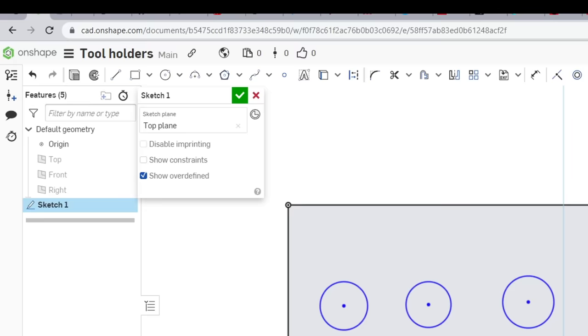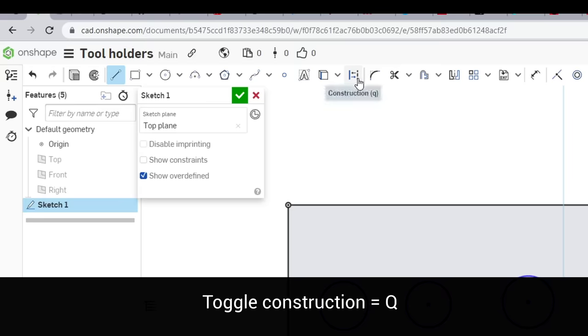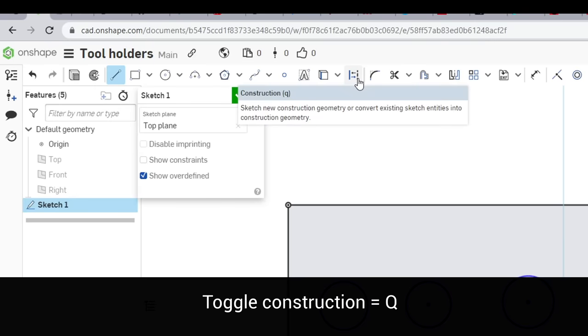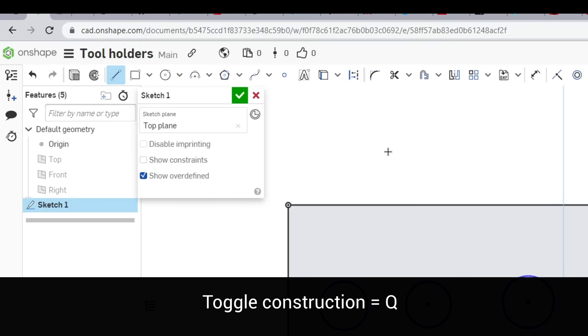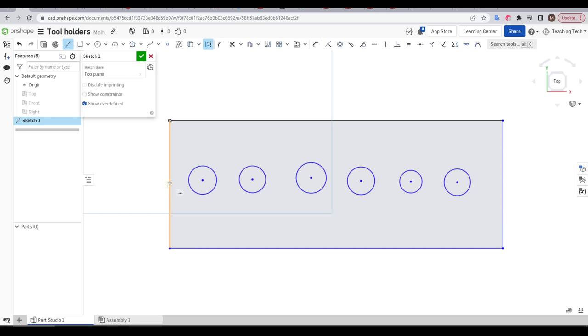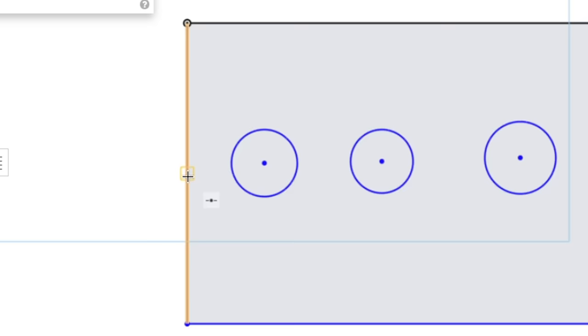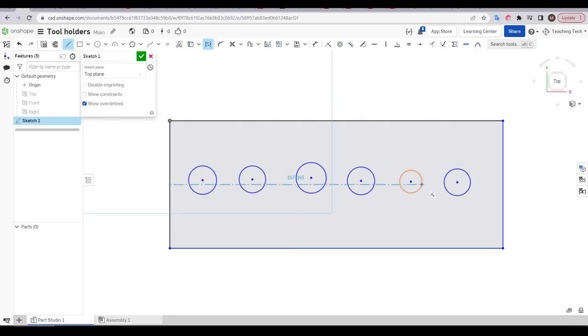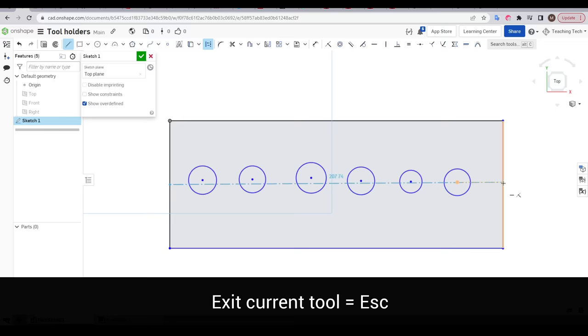To help with this, we're going to use a construction line. So I'll come up to the line tool, and then we'll notice this icon here that says construction with the keyboard shortcut Q. We can press the Q key to toggle any line between construction and normal. Let's come down and snap to the midpoint, indicated by the square under the cursor and the floating midpoint icon, and then we'll move the cursor across and snap the other side of the line on the right-hand boundary. To exit any tool, we can then press Escape.